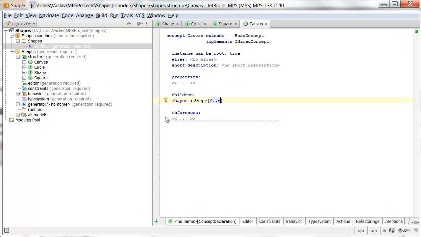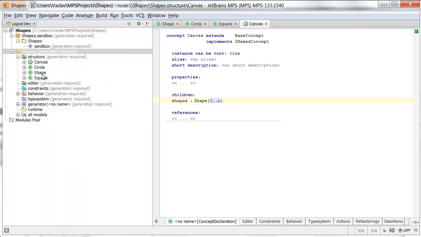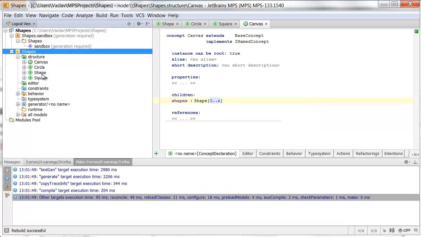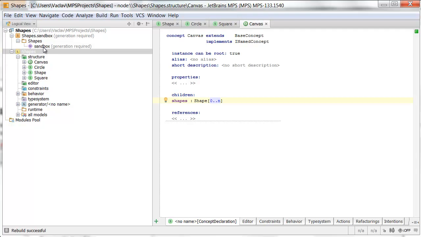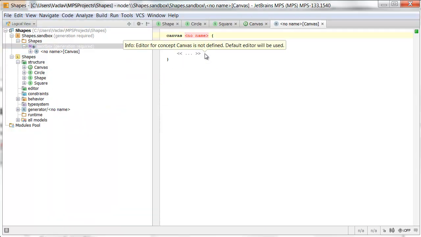So now we'll rebuild the language. We'll go to the shapes node. Notice the L, representing language, and we say rebuild language. So now the language will be rebuilt, so we can use it in our sandbox solution. All is fine. So we go to the sandbox model and create a new canvas.